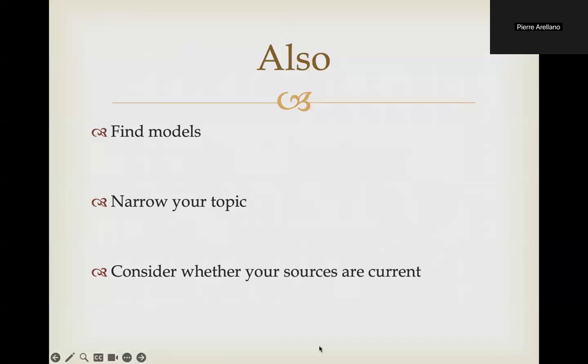And also consider whether your sources are current. This is important, especially if you have a digital technology, something that's new like AI. If you find an article from the 1950s about artificial intelligence, it's probably out of date. It's probably not going to be very relevant to your topic or to your interest. Even 2015 might be too far from the AI that we have currently. So you find current articles.